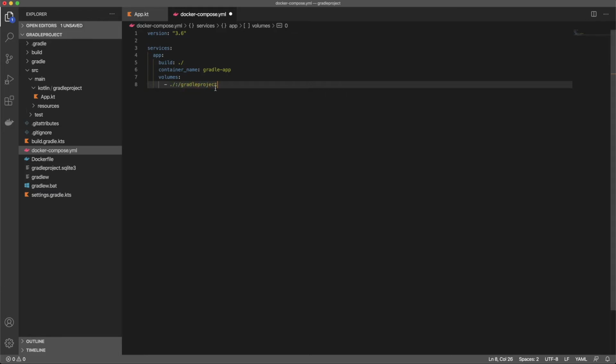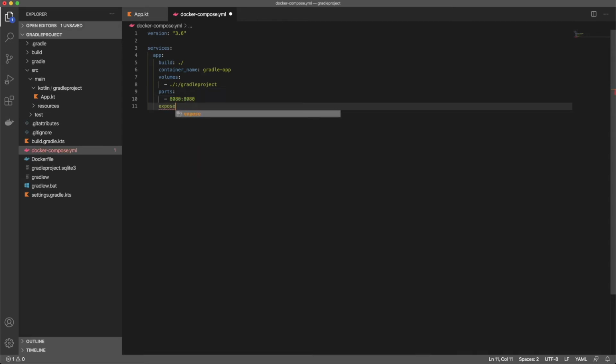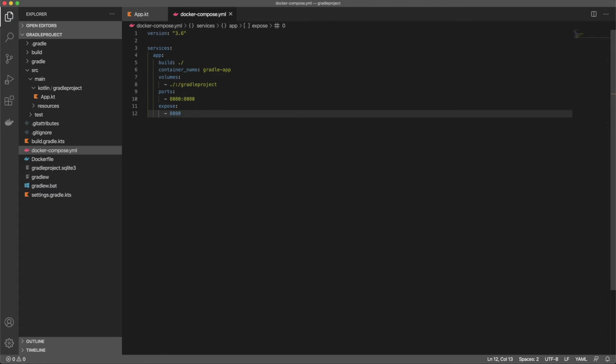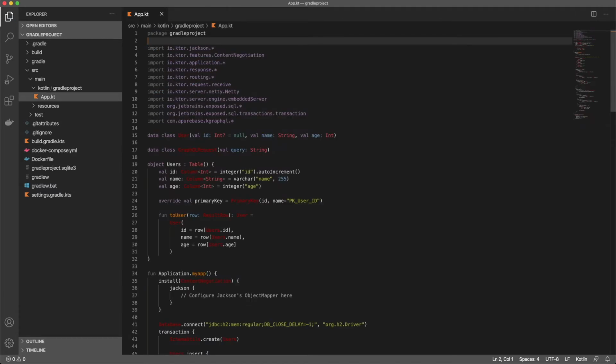If you remember, this is the project folder that we created inside the Dockerfile as the working directory. We want to sync up these files inside the container. And then we'll specify its ports, which are 8080. And we'll expose that port 8080 and we can save it. And now we can close that file.